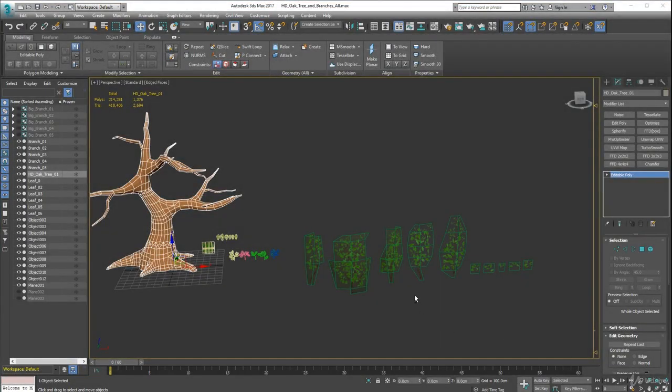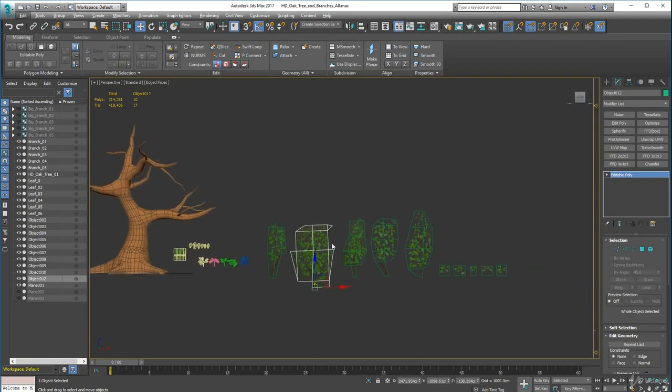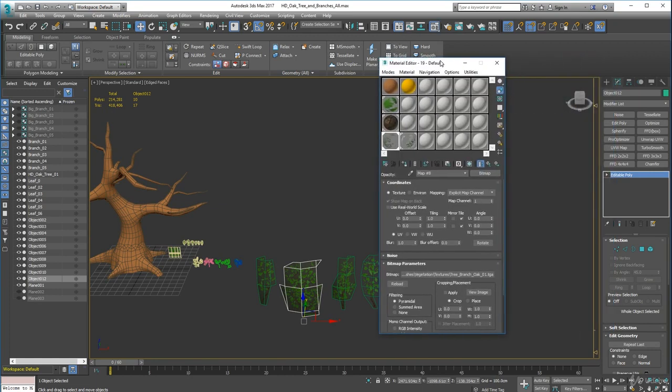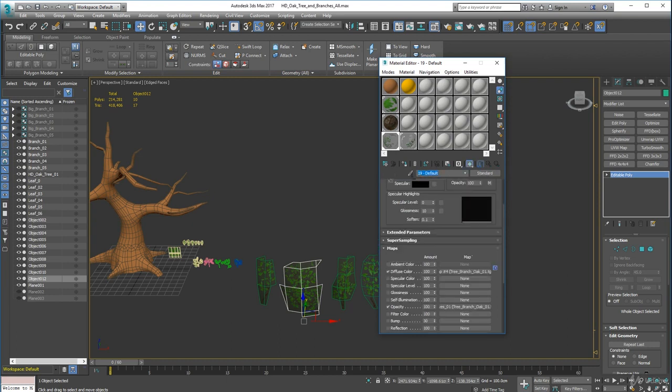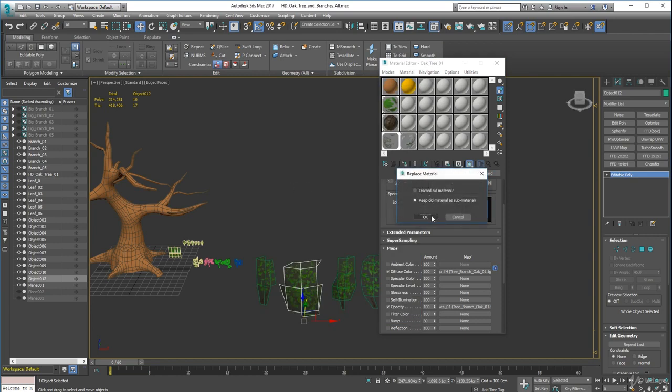Okay, so now I'm just going to set up our material for this and the tree. It needs a sub-material on it so that we can apply multiple materials to one object. We've done all this before. So let's take one of these. Okay, that's in there. Go up here to your default, and we're going to call this oak tree 01. And we're going to change it from standard to multi sub object. Keep the old material, yep, keep that.